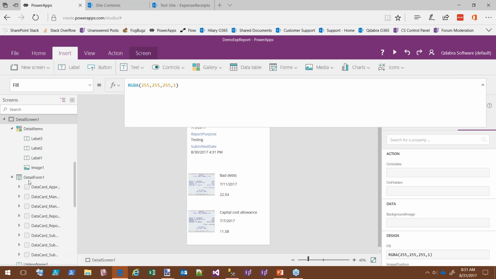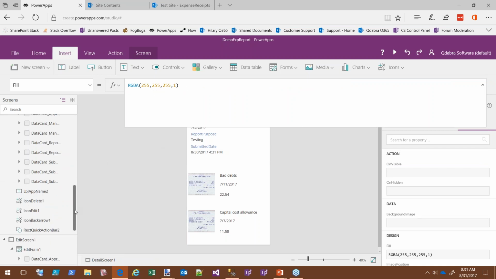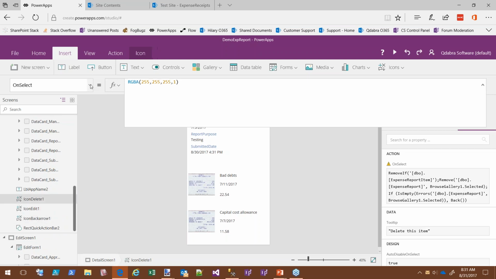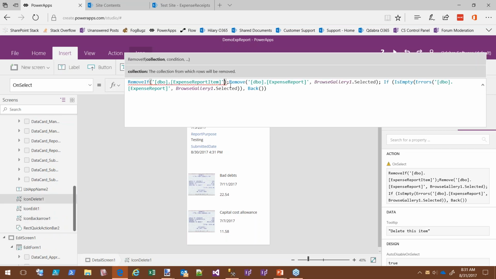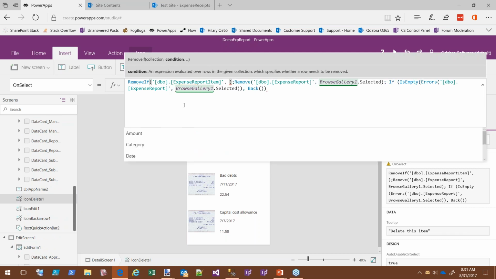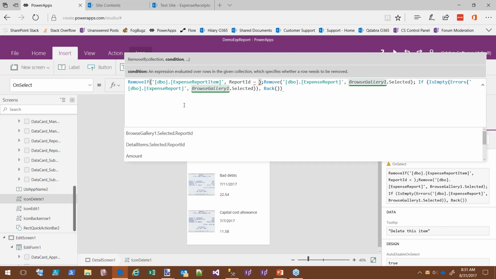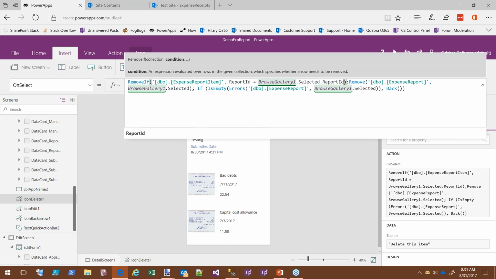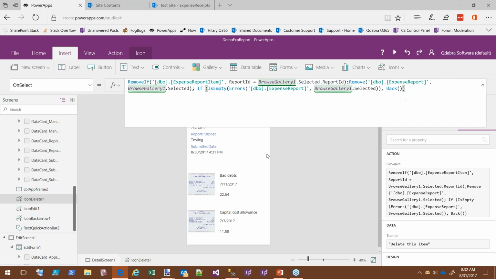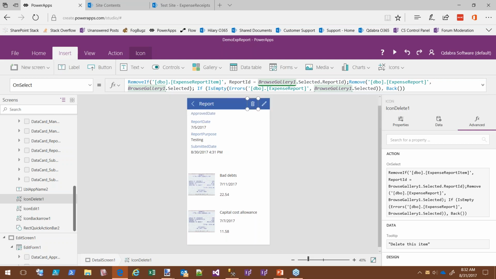Oh, thanks so much for bouncing back on me. Let's go find the delete icon again. Okay, so RemoveIf means if this condition is met, then remove these items. And so it's RemoveIf the report ID equals the selected report ID. So it's again, report ID equals there. Isn't this useful? Okay, so the Browse Gallery's selected report ID. And that way we're going to get rid of the child items as well. So that's one thing we needed to handle there, so that if we delete, everything goes.